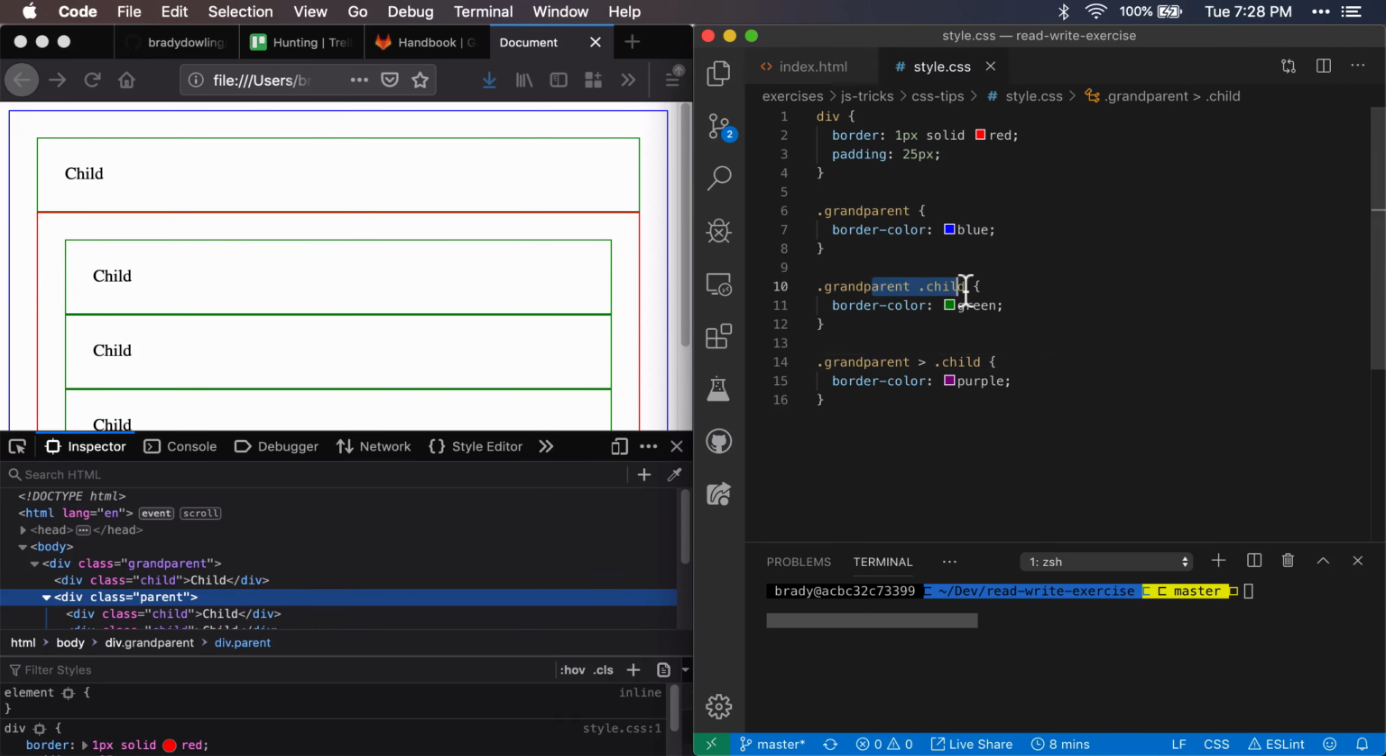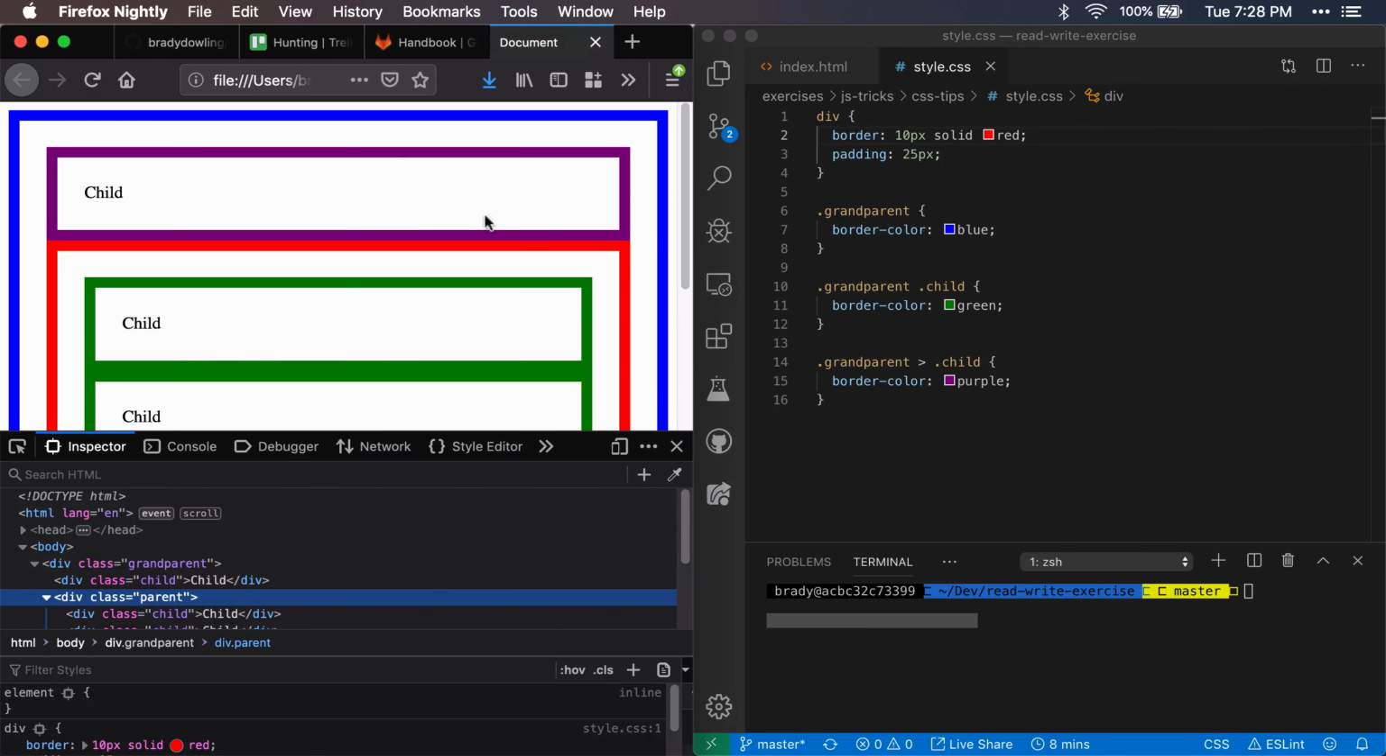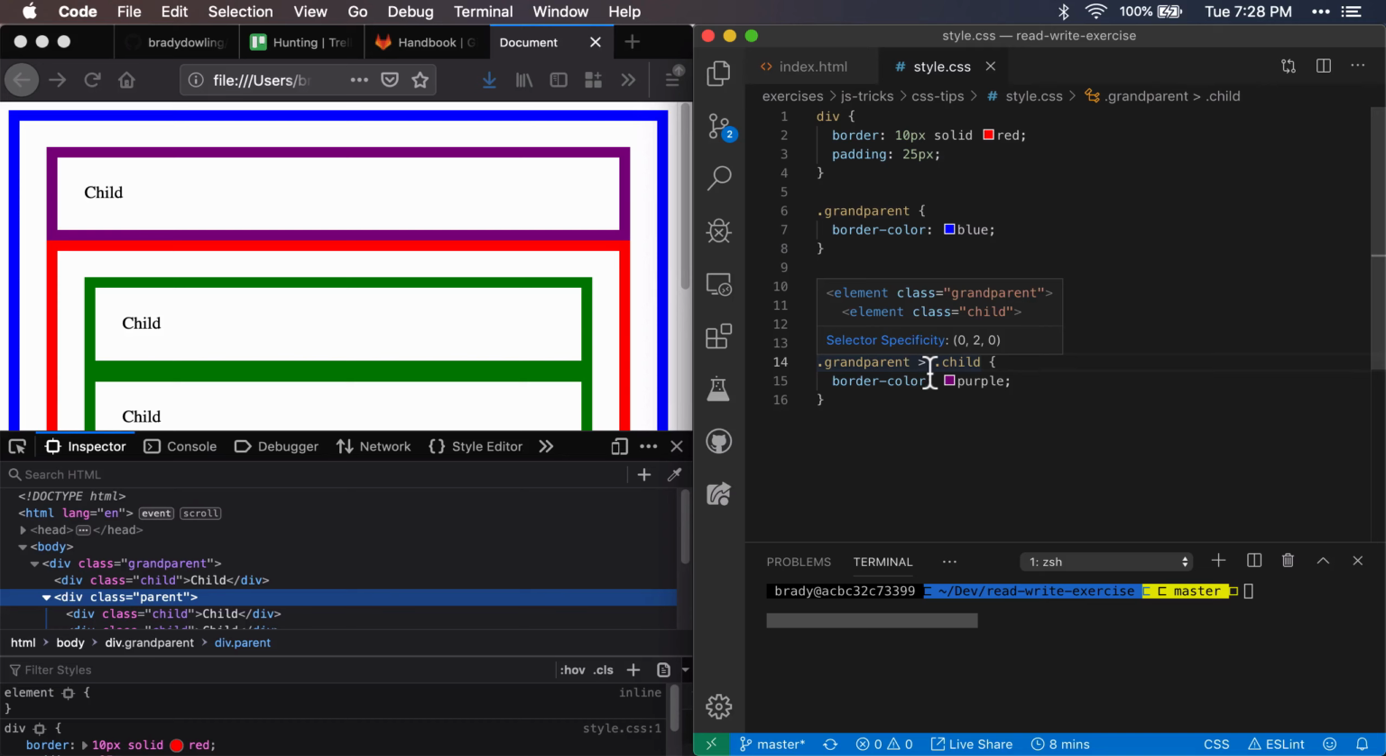But if you can see, so this one will apply this green to all of them as this is cascading down. And then because this child is a direct descendant of the grandparent, it'll show purple. So let's refresh this here, and we can see that this one now updates to purple. Let's make this border a little bit thicker so it's more clear. There we go. So now you can see that this child element here is taking in the purple because it is a direct descendant of the grandparent. So that's what the caret does, it applies it to just direct descendants.